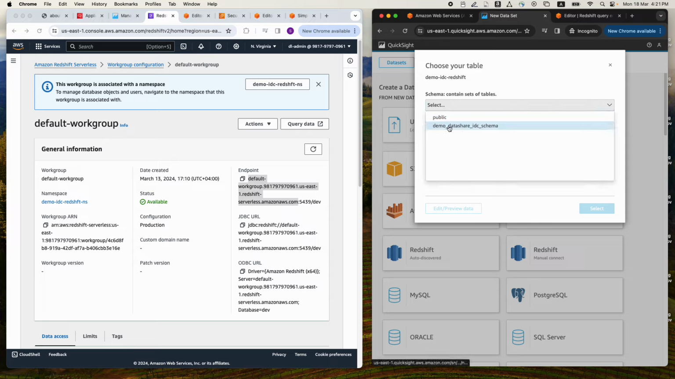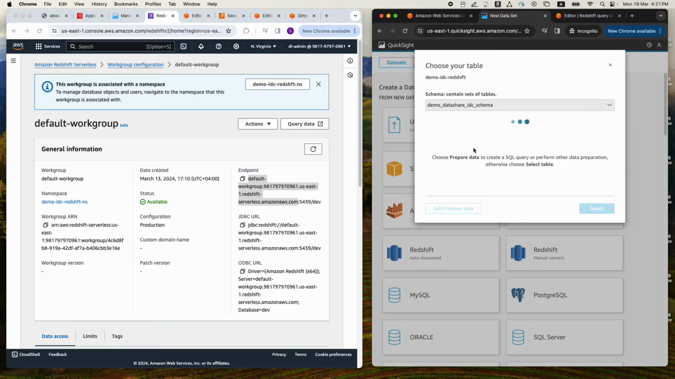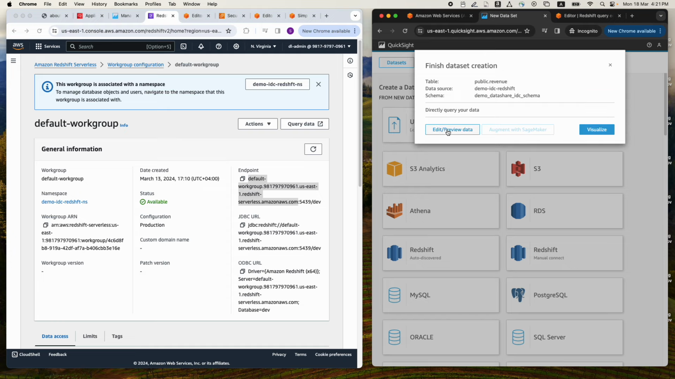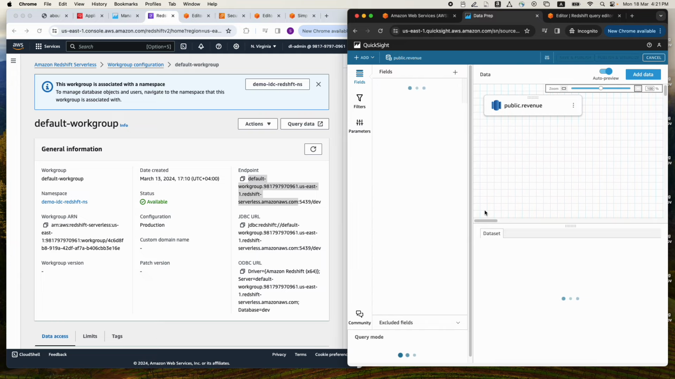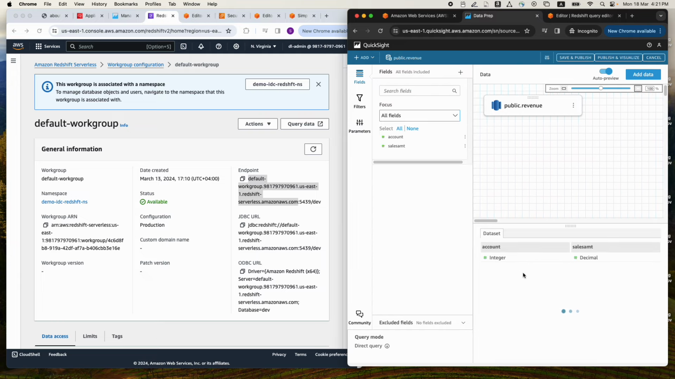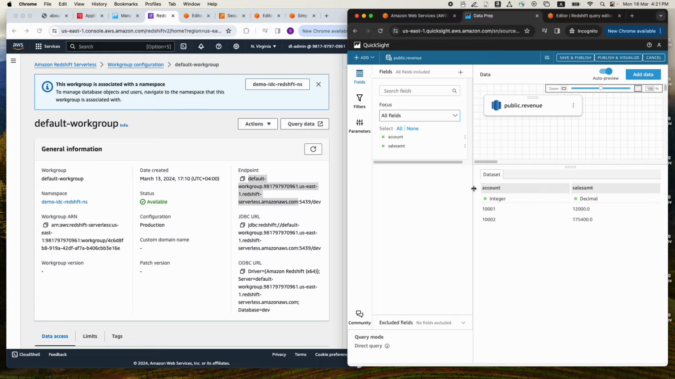Let's select the demo data share which we had created, and we'll be able to see the public revenue table. We can now edit the data, and we should be able to see the two columns. Yeah, so as you can see, we are able to view the two columns, and this has been granted permission to user 3 in Lake Formation. So this completes the QuickSight access path as well.